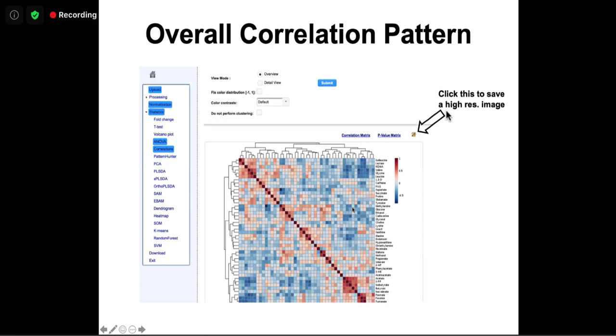So this figure is not interactive, unfortunately. We may make it interactive later. But there's a correlation matrix and a p-value matrix, and people obviously found it useful. They can regenerate figures using other tools. So here.